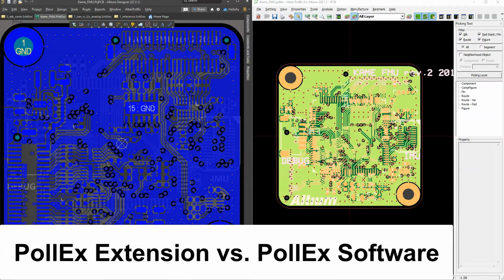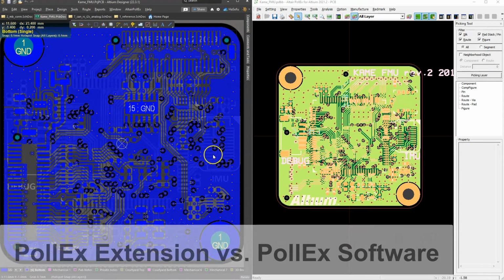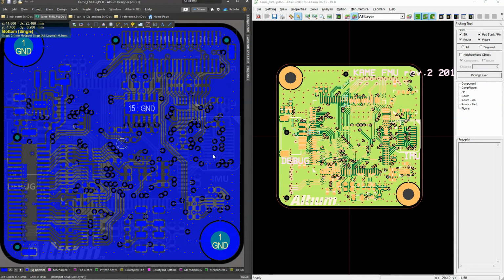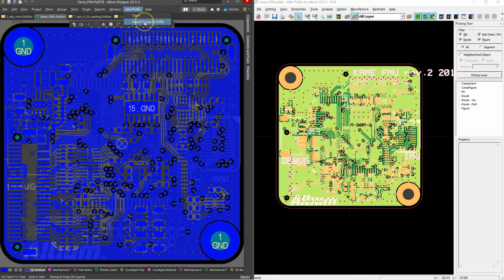The Altair PollEx for Altium workflow has two significant parts: the PollEx for Altium standalone software and the Altium extension. The Altium extension will automate the process of exporting the PCB document file to a PDBB project file that PollEx can actually read. Before, the more common workflow was to use the Altair PollEx for Altium extension to export the current state of the PCB document file into an ASCII format.